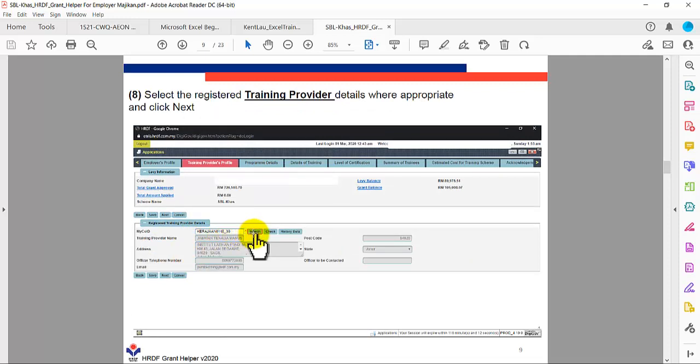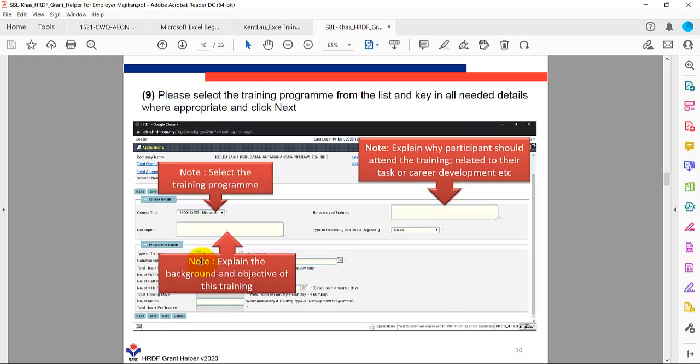Select this training where applicable. This is where the training provider must be an HRD Corp approved training provider. So, Creative Wise, Sanjay Bahat is an approved training provider by HRD Corp. Then you click next at the bottom again. Then you select the training program from the list. Key in all the necessary details where appropriate and click next. So select the training program.